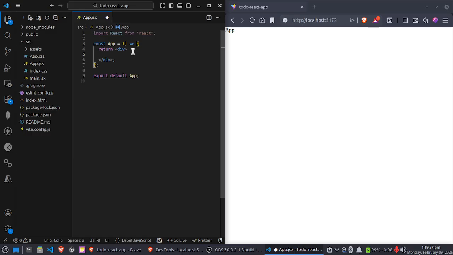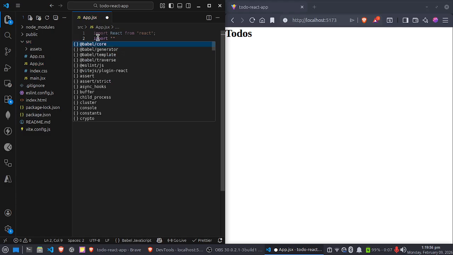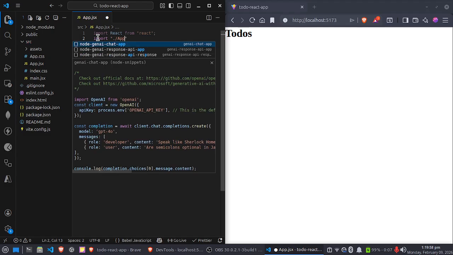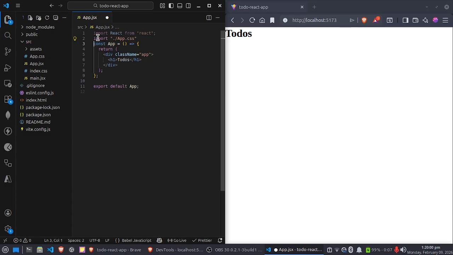In this I am first writing an h1 tag, Todo's, for the heading here, and also giving the className app, and also connecting the import ./App.css file for the styling.